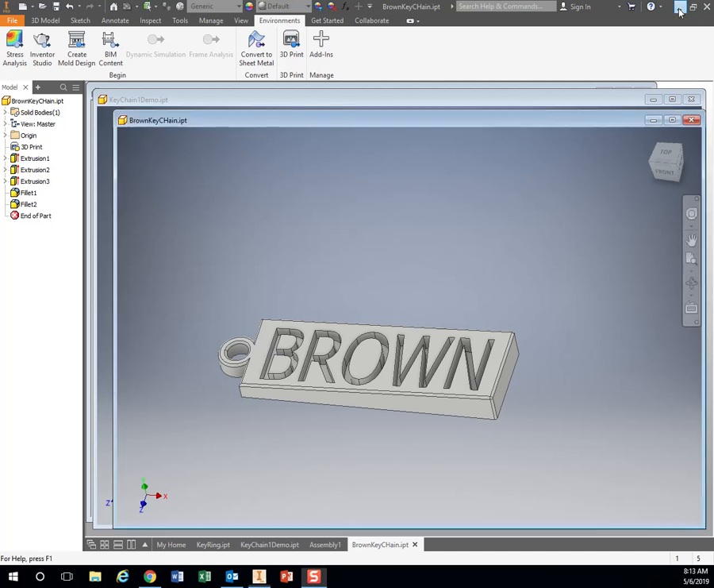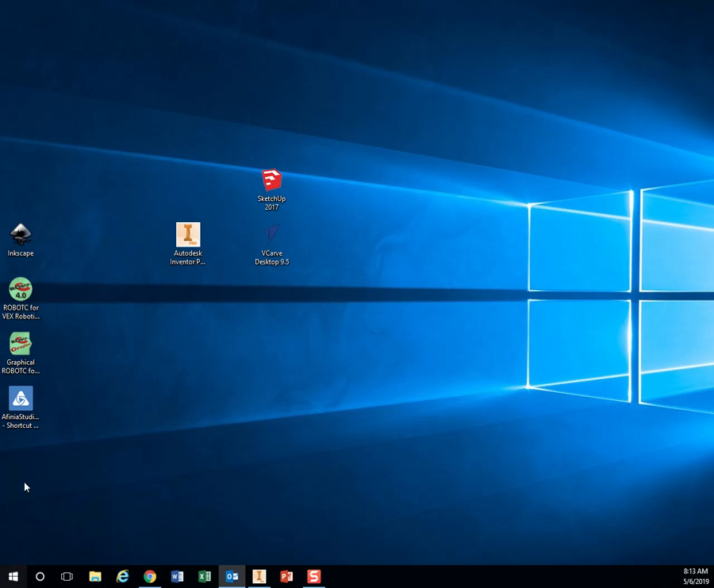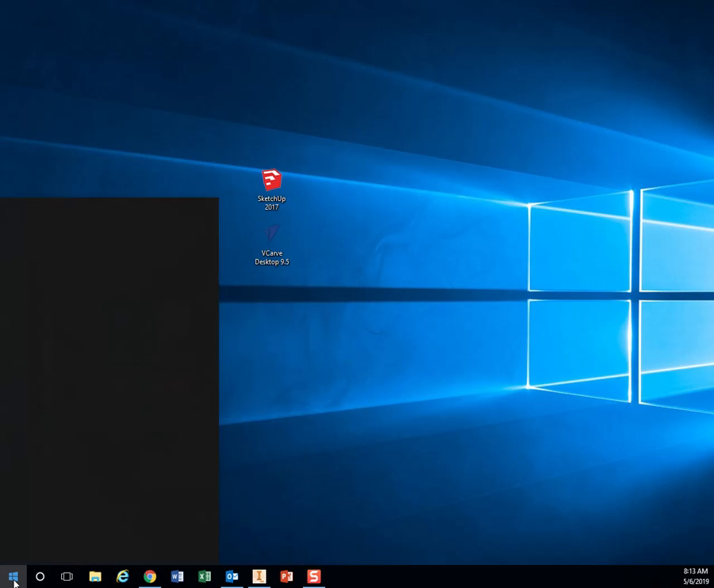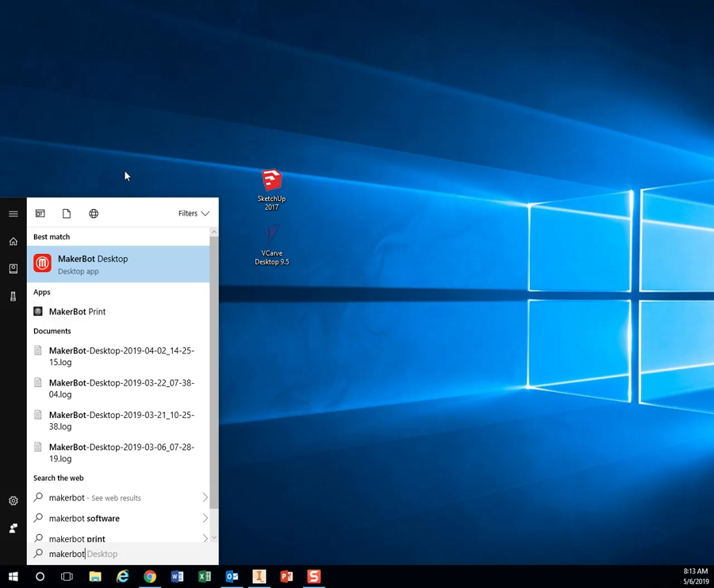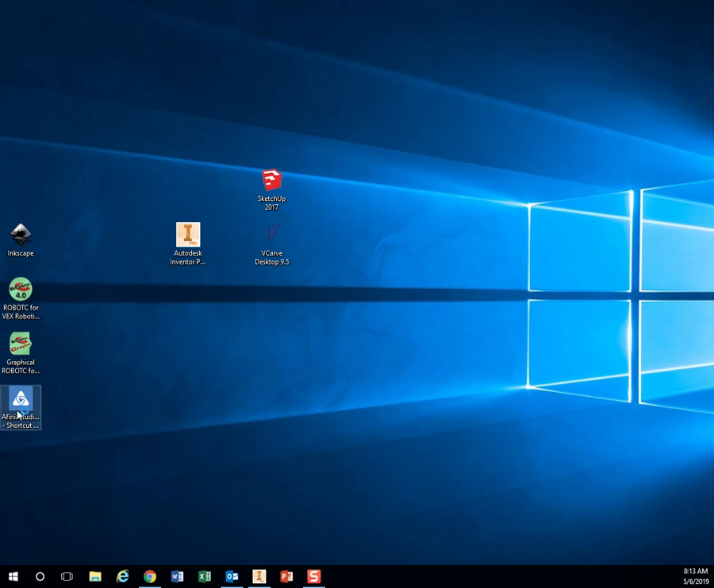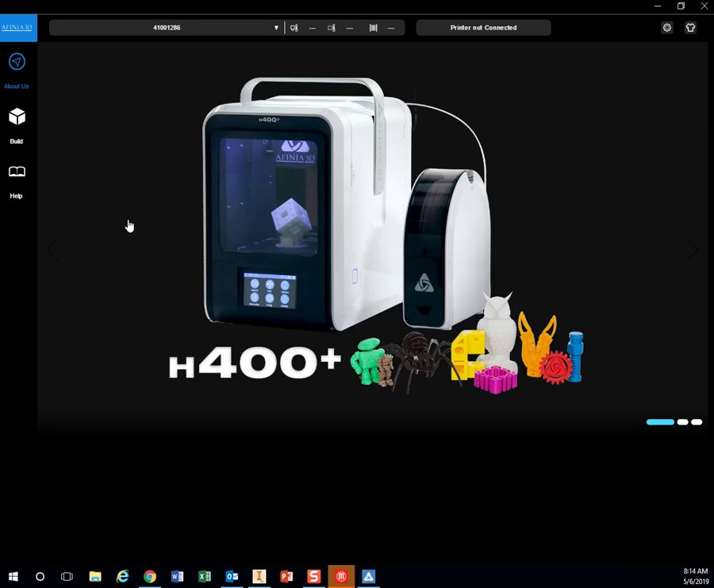Depending on which printer we're going to use, we either have Affinia Studio or MakerBot Desktop. I just go to my start menu and type in MakerBot, and you should have MakerBot Desktop. MakerBot Print will work, but it's not as easy to use. So if I'm using the MakerBot printer, I click on MakerBot Desktop. If I'm using the Affinia printer, I click on Affinia Studio. In Affinia Studio, this will be the home screen.